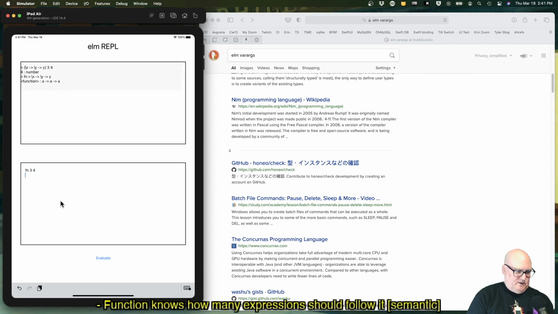Function of 3, 4. Evaluate. Yes. Function of true, false is false. Okay. That seems good. Now let's muck around. Let's say there's m equals 3. Now I'm trying to break the variable stuff. So let's make g be a function.